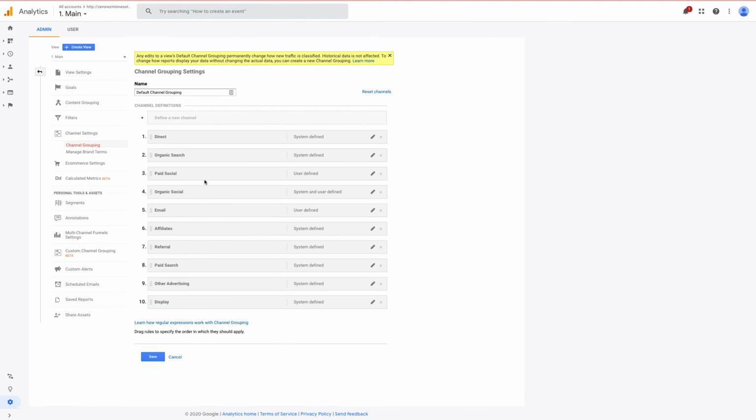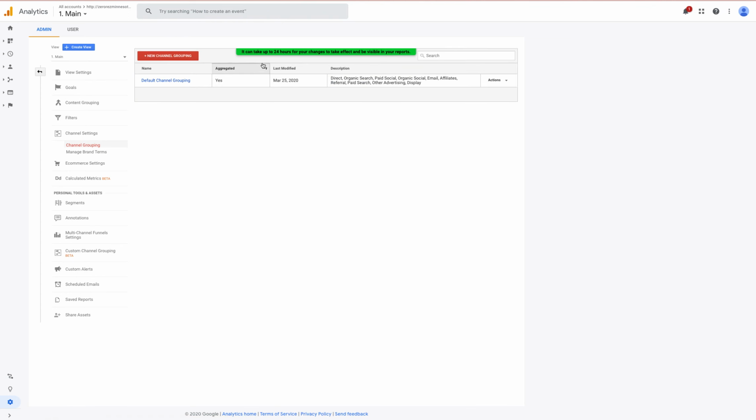Cool. So once this is done, we've obviously got this complete. We just hit the save button. It tells us that it takes 24 hours for the changes to be completed. Unfortunately, this isn't retroactive. So if we make any changes, it's only going to be applied moving forward. But then you should be able to see that in the reports.